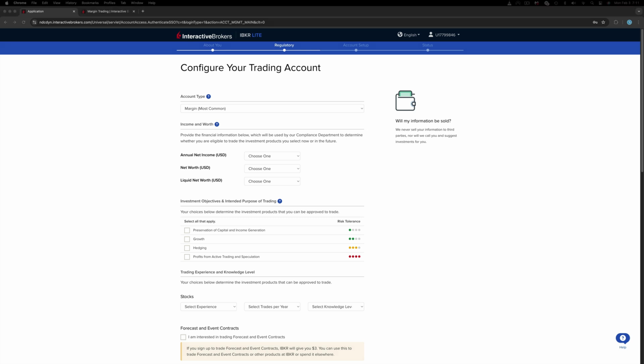Add your income and worth, investment objectives. My strategy falls under growth and income generation, as I want to increase my portfolio, but at the same time, I like to receive income, which I can reinvest. I want my money to produce more money, so my choice is obvious, growth and income. And last, select your trading experience. There's no one to impress here, so select what applies to you.